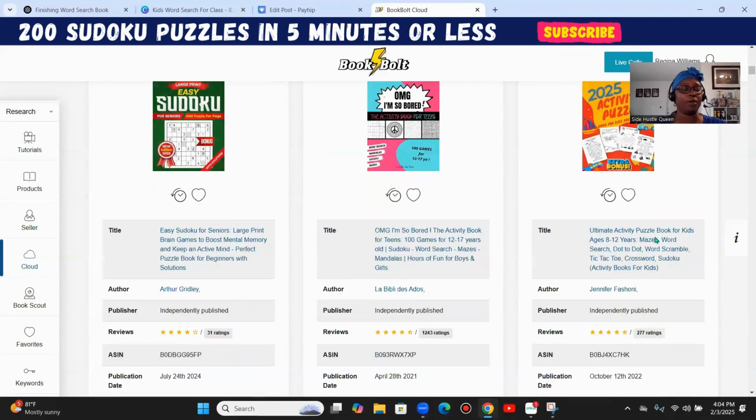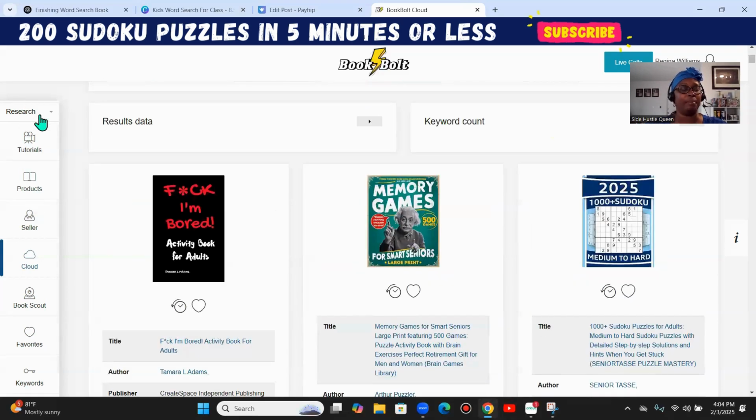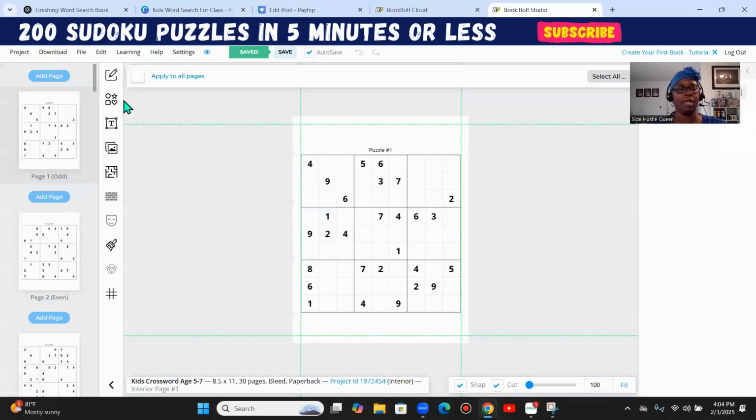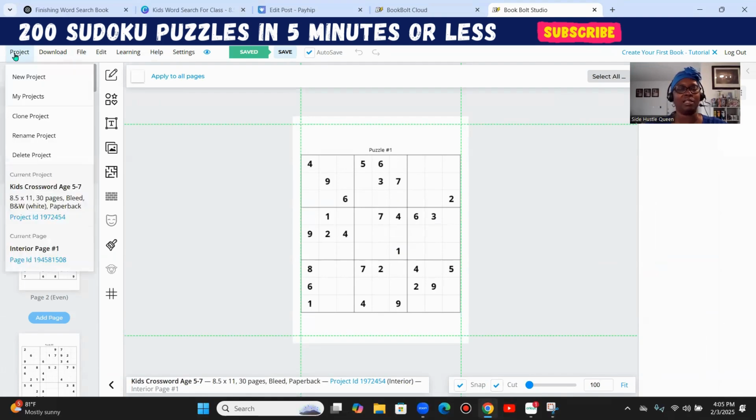Okay. So the first thing that you want to do is head back over here to research, and hit create. Okay. And then you want to go to BookBoat Studio. And if you've already been using BookBoat, the last project that you did is going to pop up. As you can see, I did a Sudoku puzzle for kids. That was my last project. I actually did a little bonus in another book.